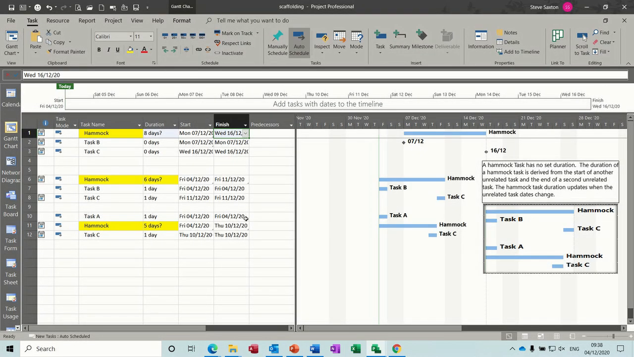In this module, I want to talk about a hammock task. So what I've got on the screen is 3 examples of hammock tasks. Now, in this little text box, I've put a description of what a hammock task is. Basically, it has no set duration. The duration of a hammock task is derived from the start of another unrelated task, so we're not talking about links here, and the end of a second unrelated task.